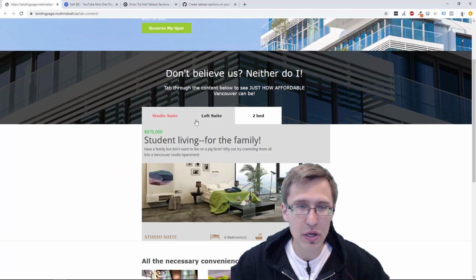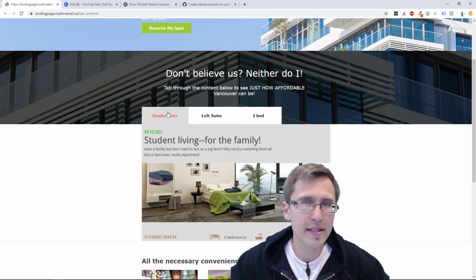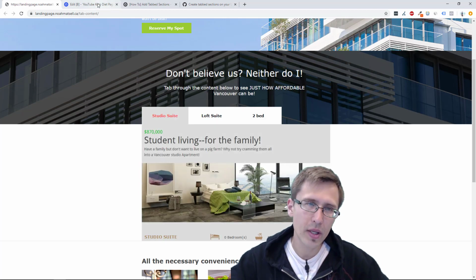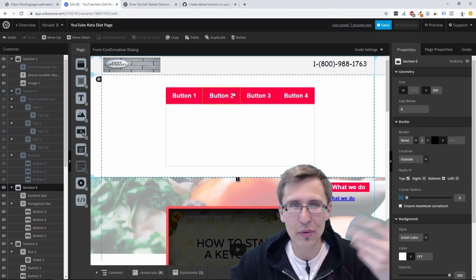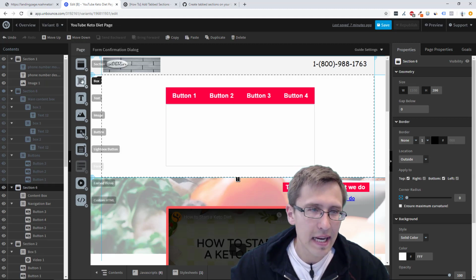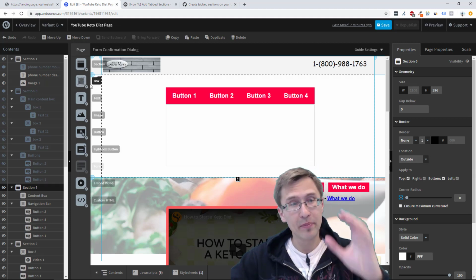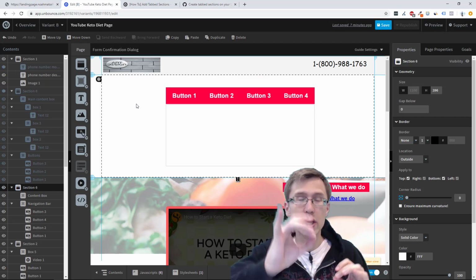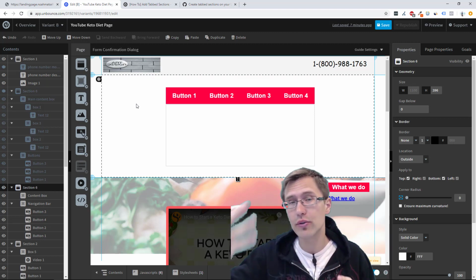But in your case, when you make an actual site, it's not going to be button 1, it's going to be Studio Suite, it's going to be Loft Suite, okay? So just replace these with whatever is going to be used in your site. Now, we've done that. Now we have to add the content boxes for each of these buttons. So for button 1, 2, 3, and 4.